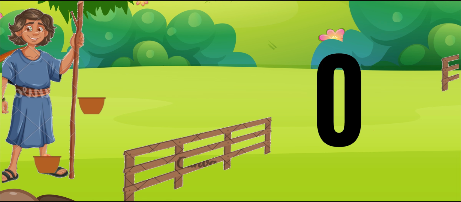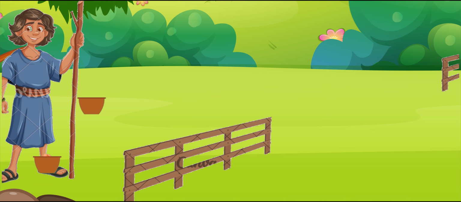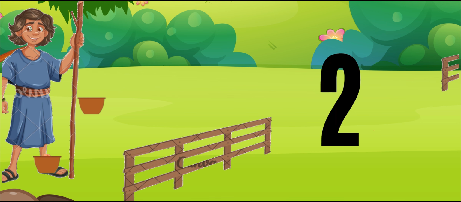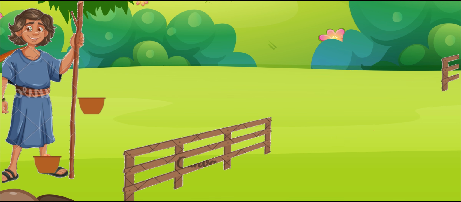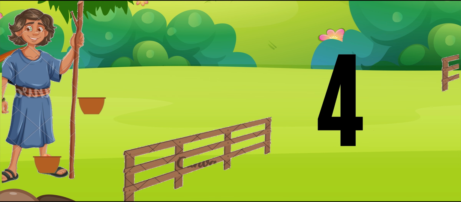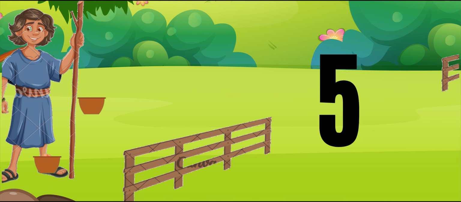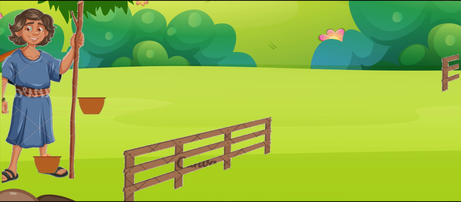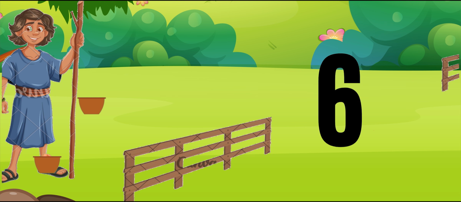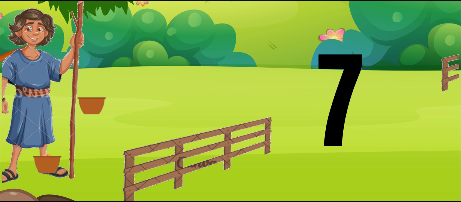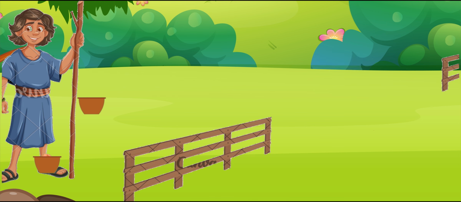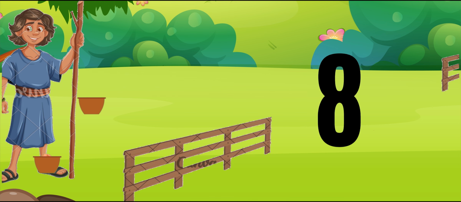0, that is, nothing, will be represented with this symbol. 1, will be represented with this symbol. 2, 3, 4, 5, 6, 7, 8, and 9, each will be represented with its own symbol.